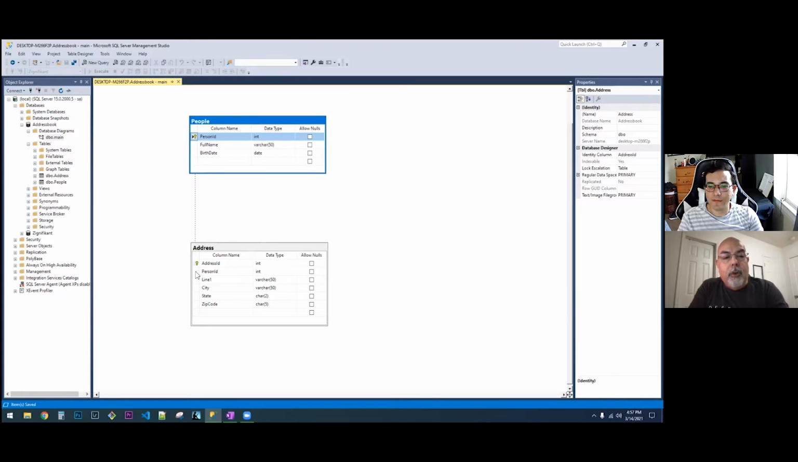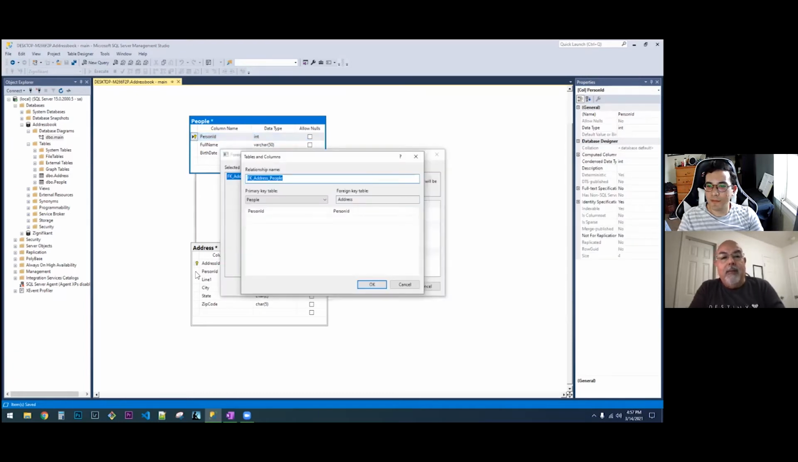Right there to point to the person ID. Exactly. So you'll see here, let's read what this dialog says first, because it's full of information. The first thing it indicates is that you have to give this relationship a name. You just can't have a relationship for the sake of having a relationship. It has to have a name, okay?